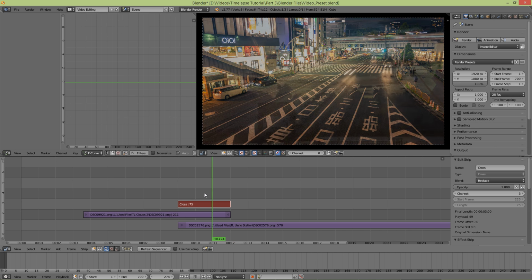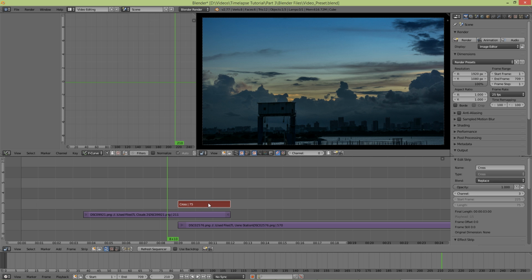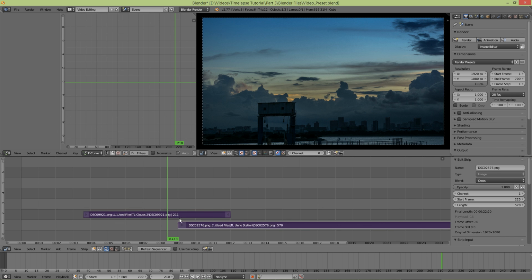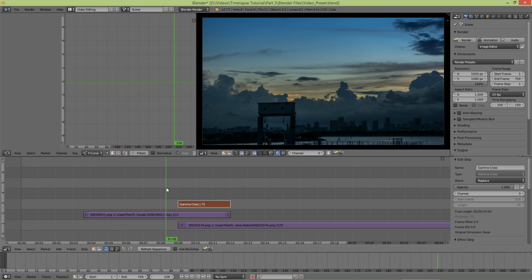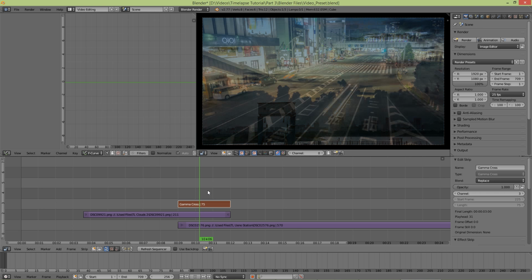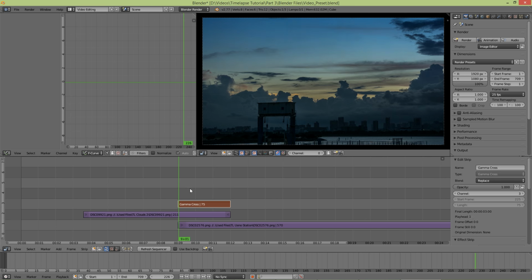But there's actually a better option for this, and that's what I usually use. So let's select this, delete, erase strips, and again select this one at first, now this one, Add, Effect Strip, and then choose Gamma Cross. So if you look at this, you might think it's the same, but Gamma Cross will keep the brighter parts longer in your video. And this looks a bit better in my opinion. So I would always recommend to use Gamma Cross if you want to use this effect.